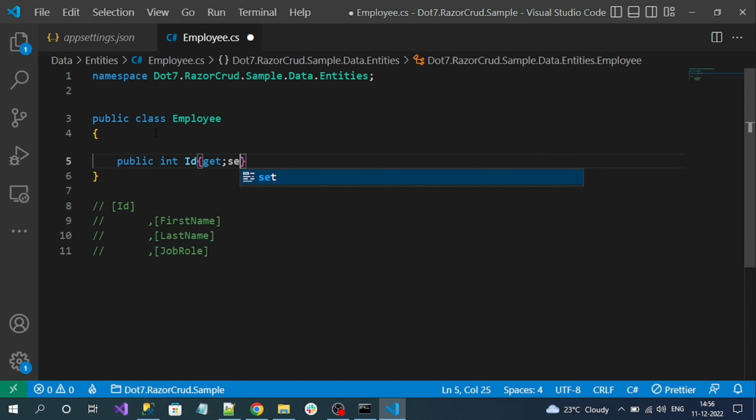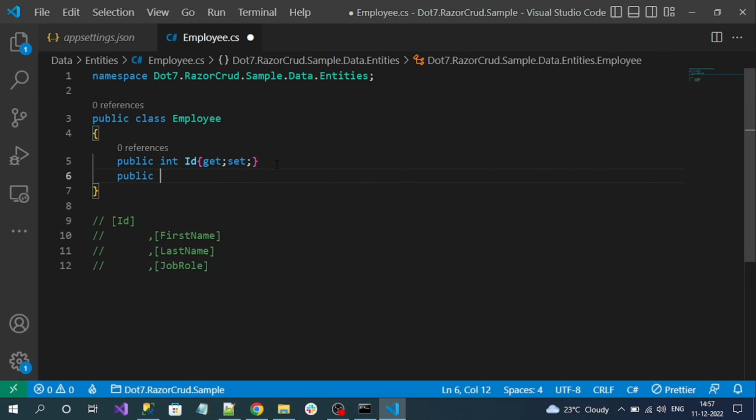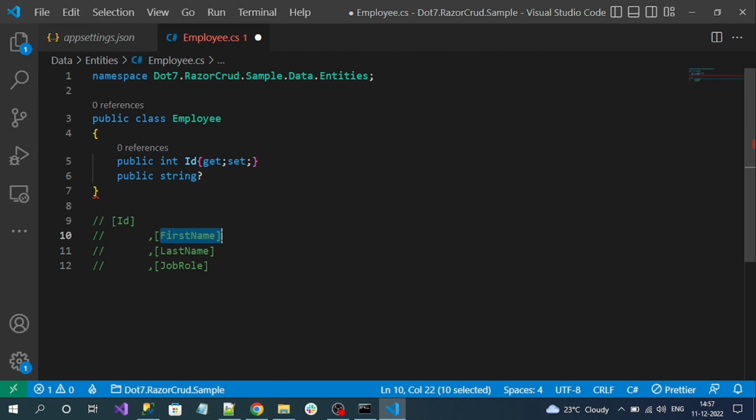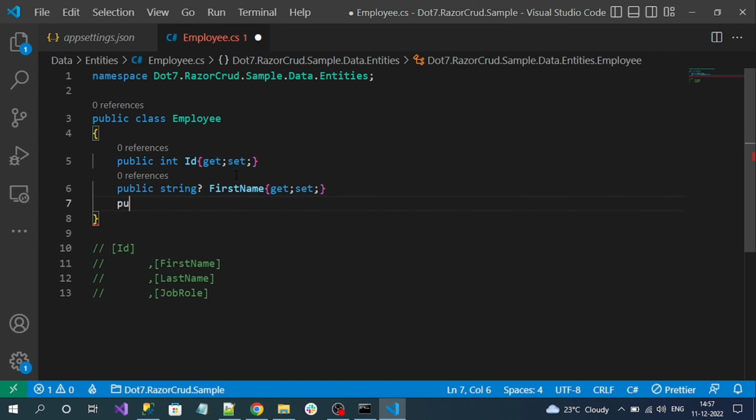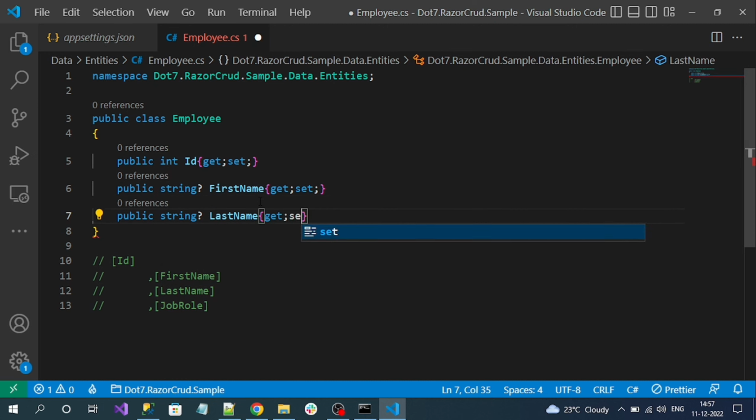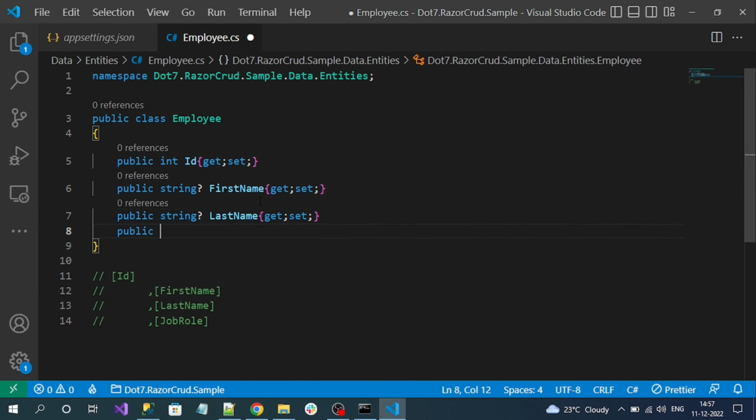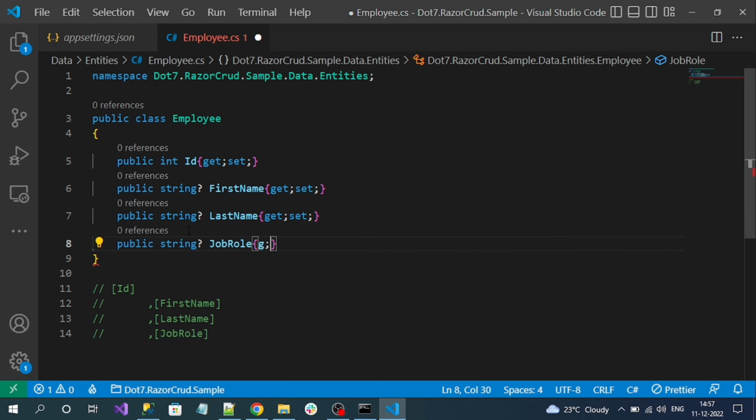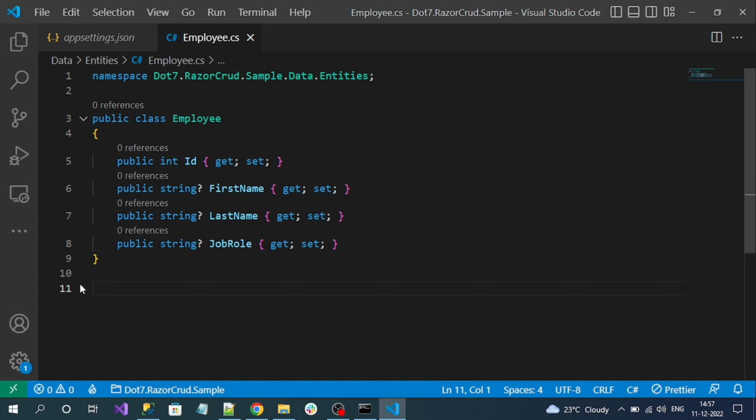Okay, int Id. Next, public string with a question mark, that represents a nullable column. First name, public string, last name, public string, job role. Okay, that is my Employee class.